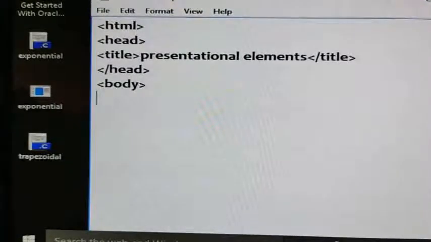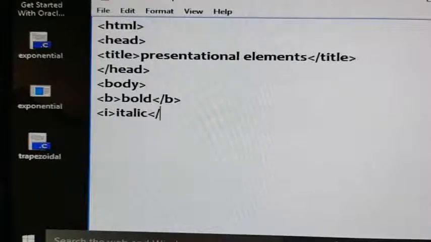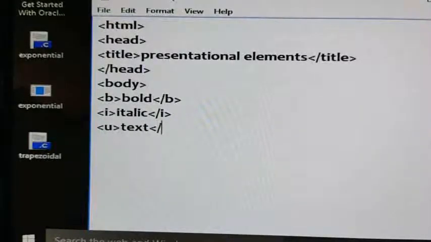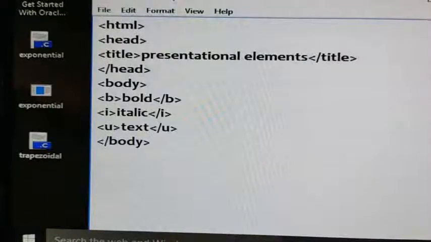Here first I am using a presentational element, B for bold. Here I am just writing bold; whatever text you want to include, you can include. Next, italic. I am writing italic and closing the italic. Next, underline text, underline. Now I am closing the body. One by one I will explain all the tags. Just observe the difference.